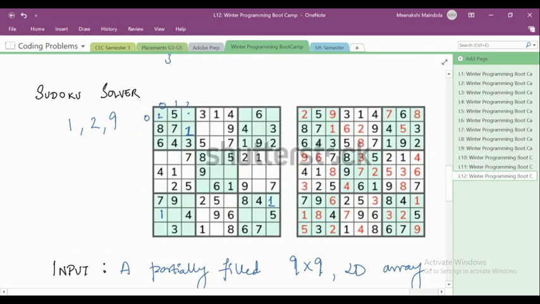Then you try with 3, 3 cannot be filled here because 3 is in the same row as well as in the same column. Then you try with 4, 4 cannot be filled here because it is in the same row. Then you try with 5, 5 is in the same row, 6 is in the same row. Now you try with 7, 7 is not in the same row but 7 is in the same column. Then you try with 8, 8 is not in the same row, 8 is not in the same column but 8 is within the same submatrix. Then you try with 9. So 9 is not in the same row, not in the same column and not in the same submatrix. So you fill 9 here.